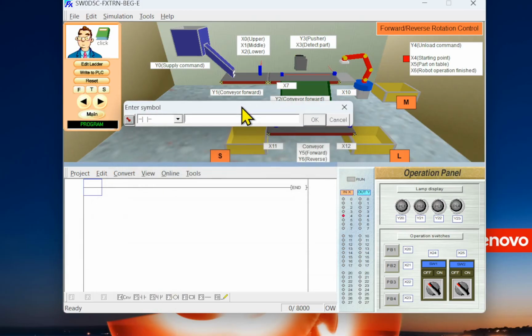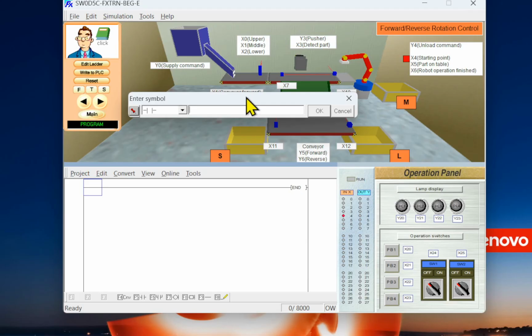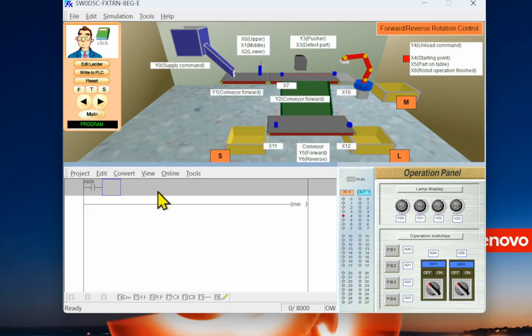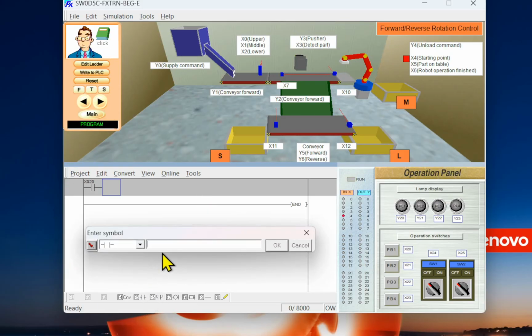Click on F5, X20. Okay, click OK, and check whether it is the start point or not. Okay, it's not the start point. It is a program that is not running the system, right? Because to detect and protect your system it must be X4. X4 detected must be the start point, right? That means I need to add X4.